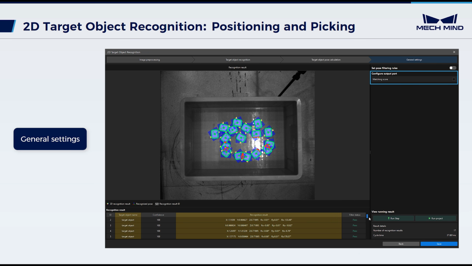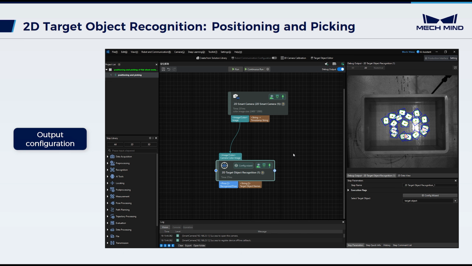In this scenario, output ports output the target object name and recognized pose by default. To evaluate matching quality, please select the Matching Score port to output a list of matching scores. Click Save and return to the project interface. Now, this completes the 2D target object recognition configuration for positioning and picking sheet metal parts.